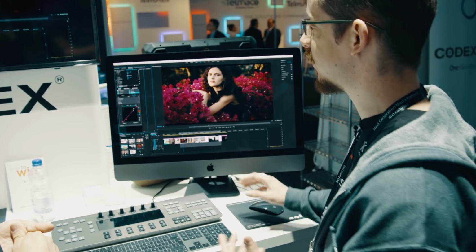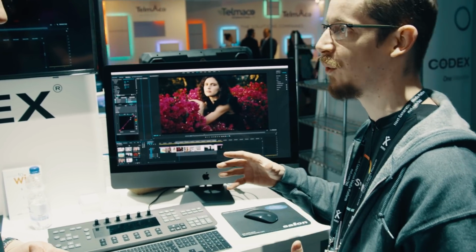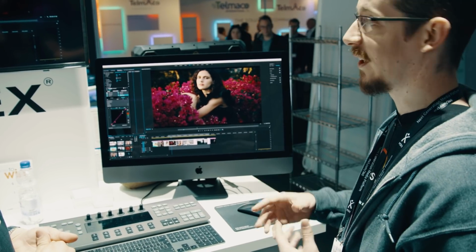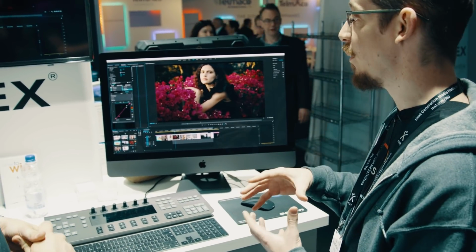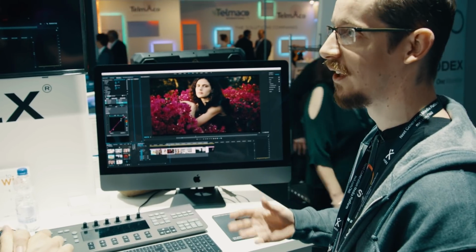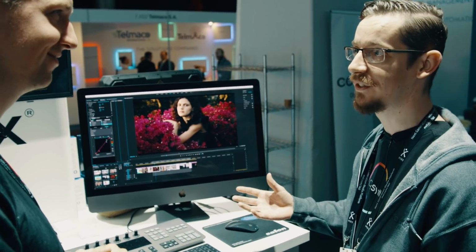So in effect, it's like a node tree, like you could build in a more traditional setup, but it's very compact. It's all pre-wired for you, so it's super fast to build your grades.